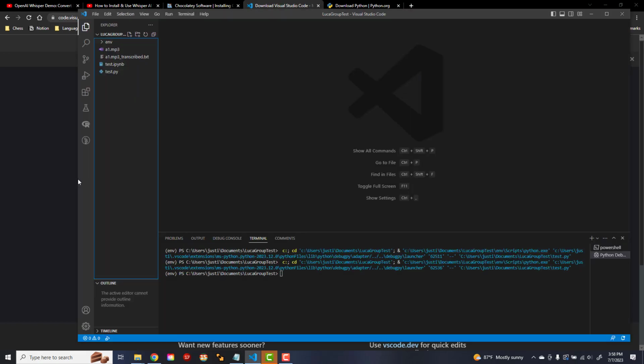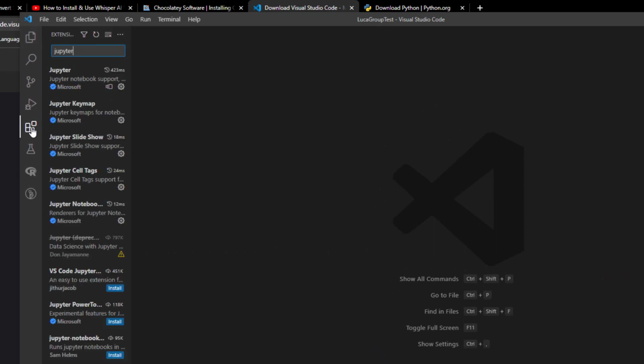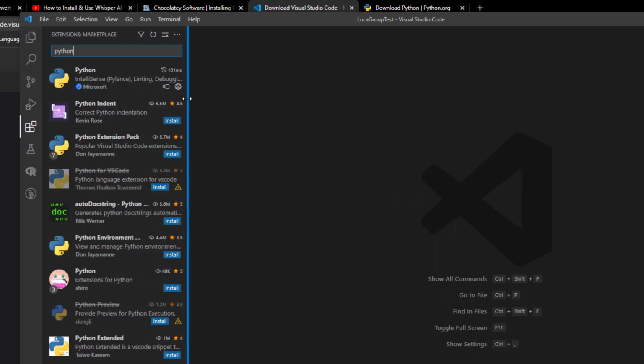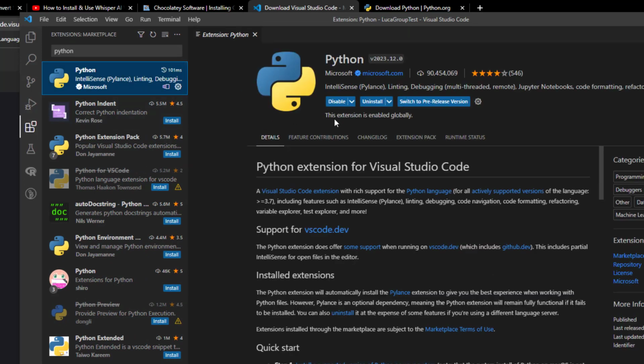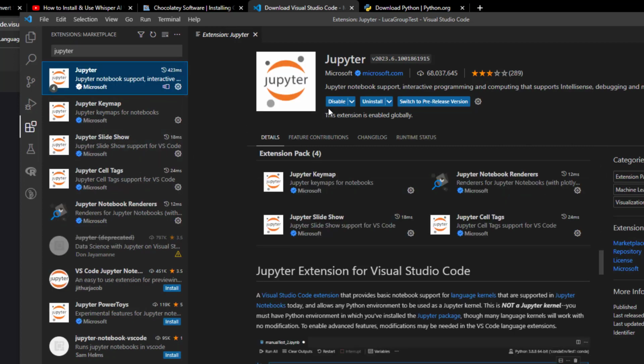Okay, once you've installed Visual Studio Code, go ahead and open it up. The first thing we need to do is install some extensions. So click on the extensions tab here and type in Python, enter. And it should be the first one that comes up on the left. I already have mine installed, but you should have a button here that says install. Go ahead and click that button and install it. Also, we need Jupyter. Same thing, top one here. Click the button and install.